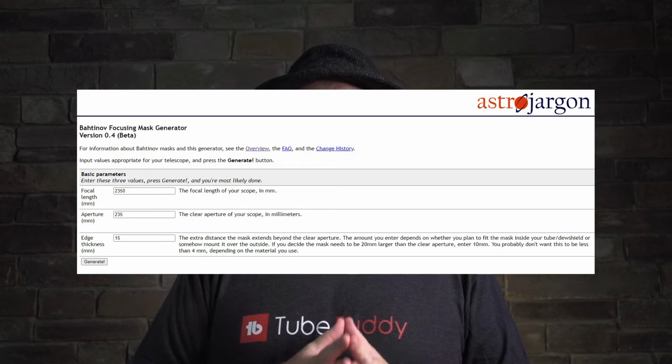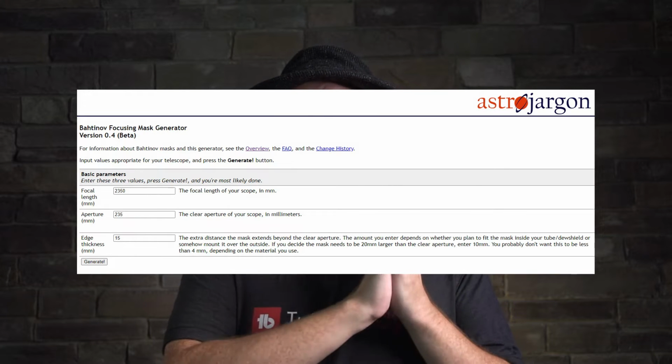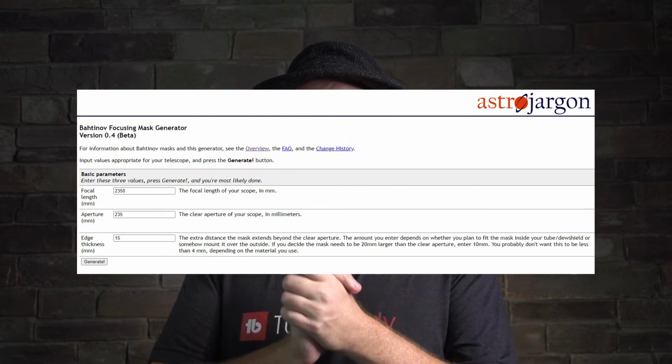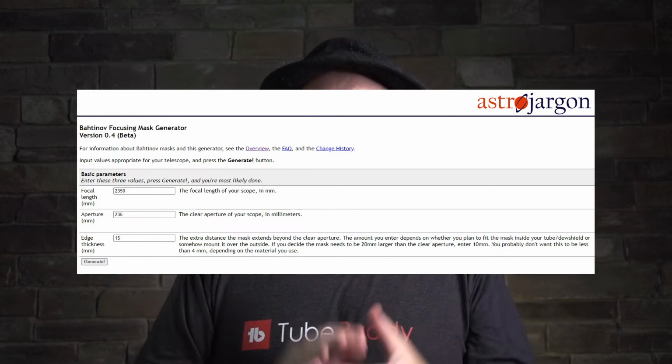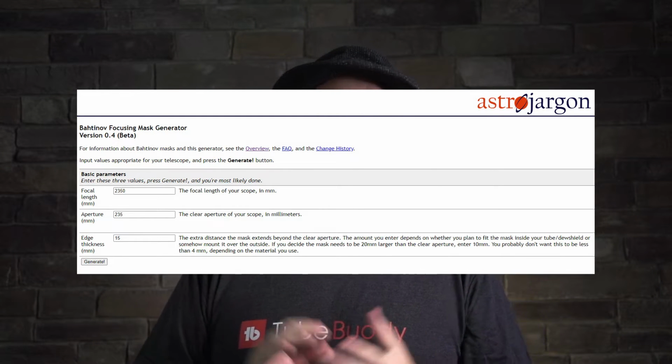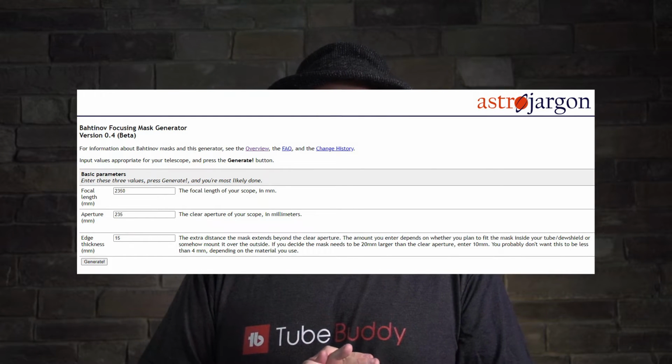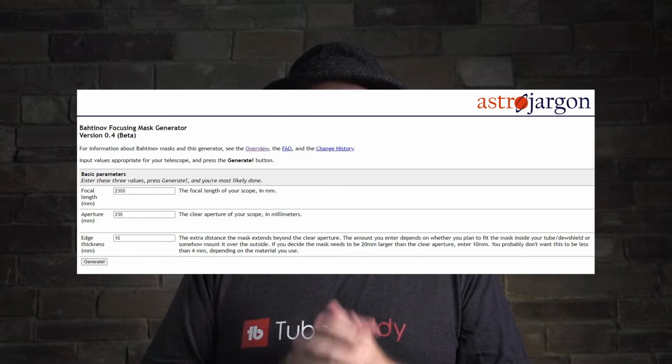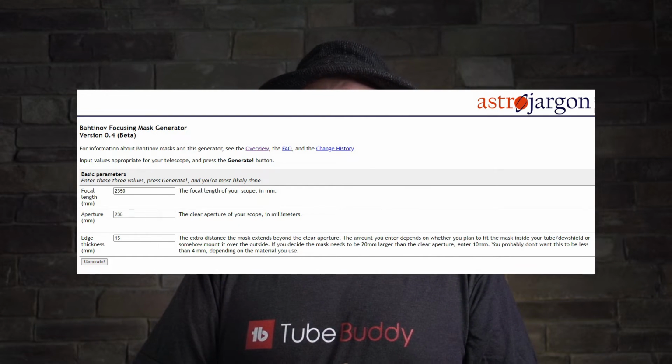In there, you're going to enter those numbers, which is the focal distance, the aperture, and the thickness of your lens, which is the number that we calculated, so that you can make sure that your focusing mask is going to fit on the front of your telescope. The website will then take these numbers and kick out an SVG file that you can then print and use for making your mask in a couple different ways.